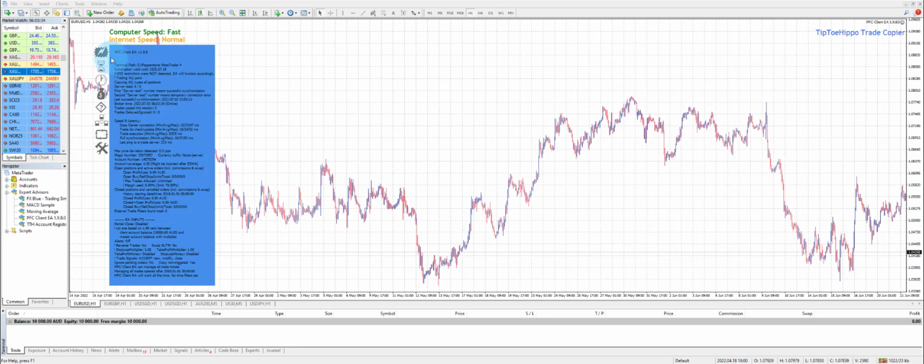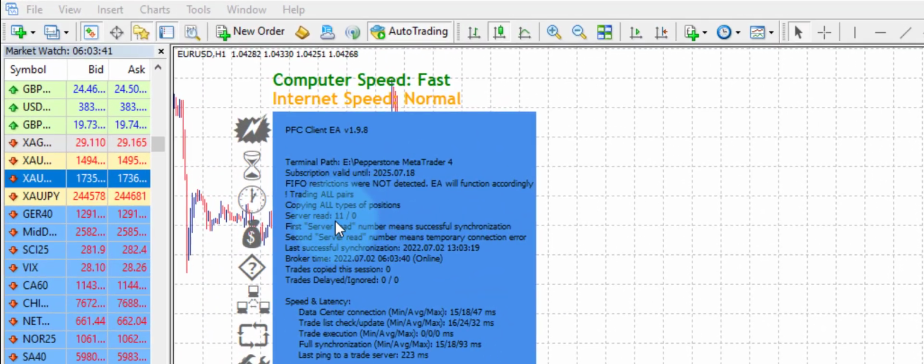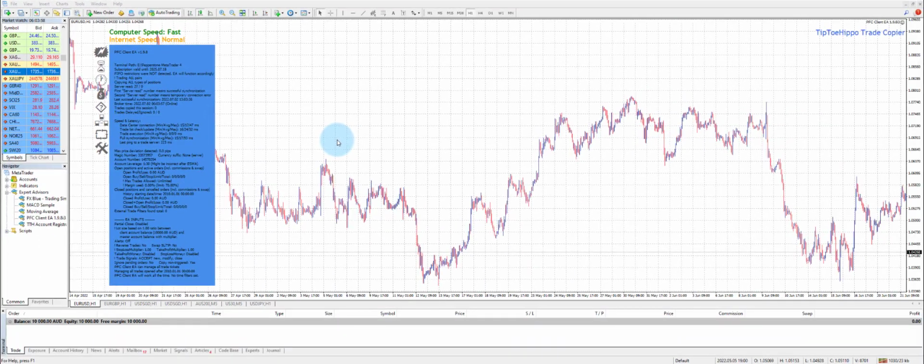So we can tell we're good to go because down this side there's no red symbols, and just in here this server read. Every time it connects to the server, this number will go up. Every time it tries to connect to the server and fails, that number will go up. So we're seeing lots of successful connections and no failures. So we're happy. Any trade that's executed by TipToeHippo will be copied to your account, and the trades will also be closed as they're closed on our account.